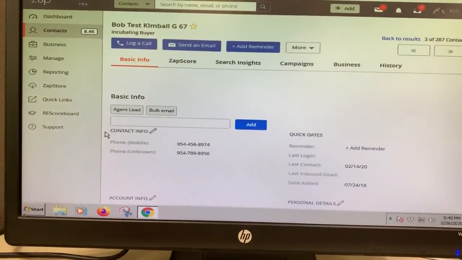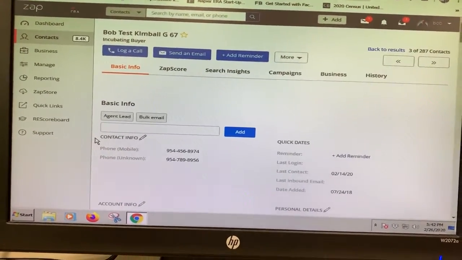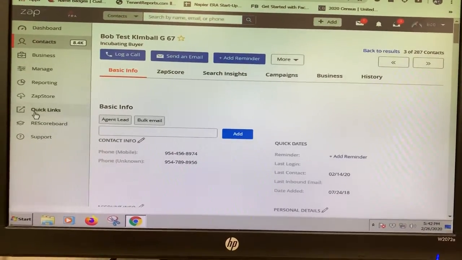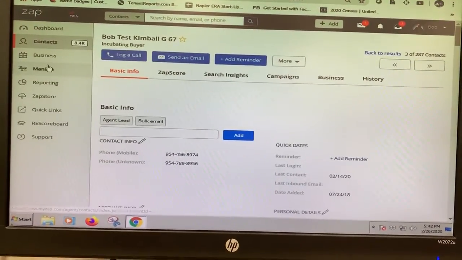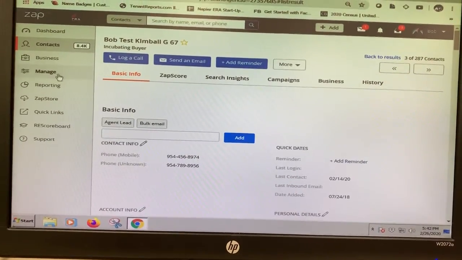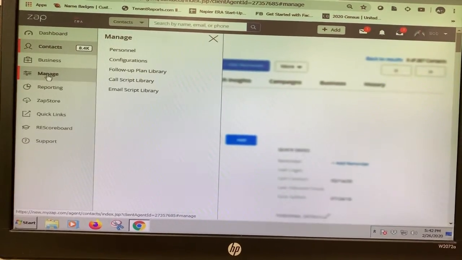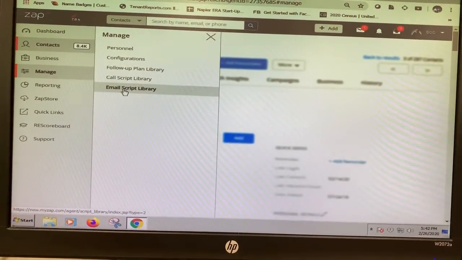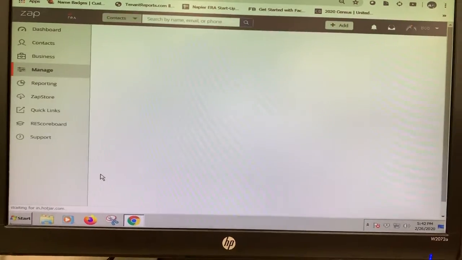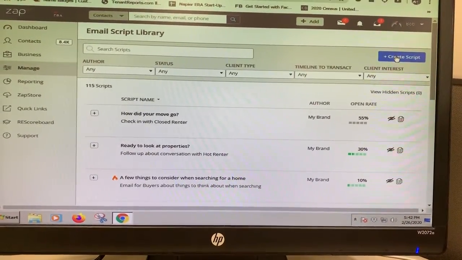Let's say you wanted to create your own email script. Gary mentioned that he has his own welcome email that goes out automatically when he gets a lead, and it's basically in his voice. So let's say you wanted to do that. To do that, you would click on the manage link on the left-hand side of your Zap menu, and email script library will be one of the options. On the upper right, you'll have create script.